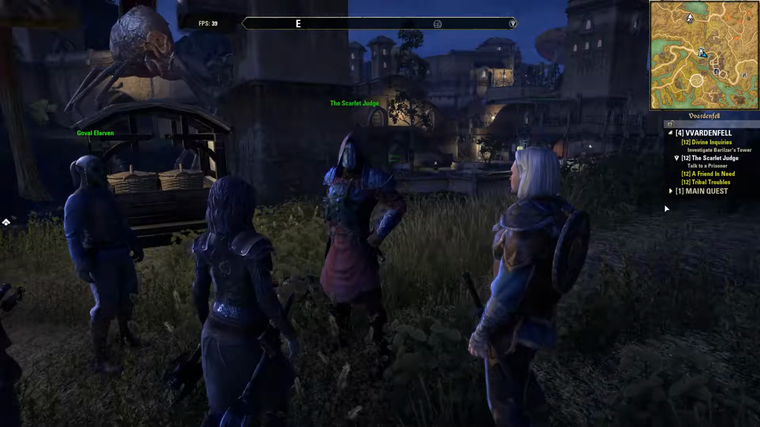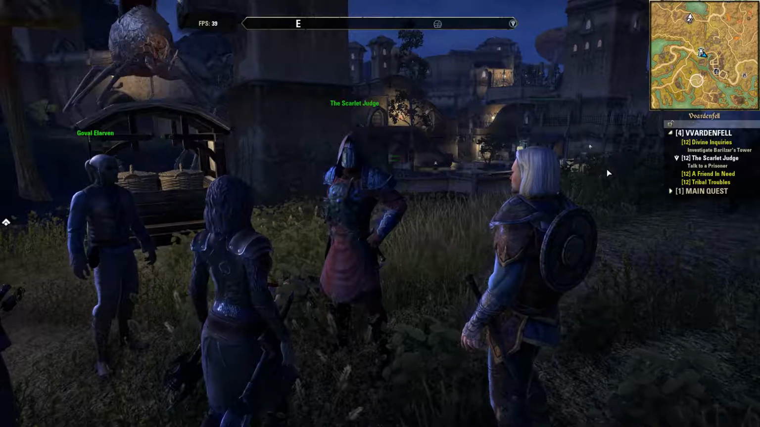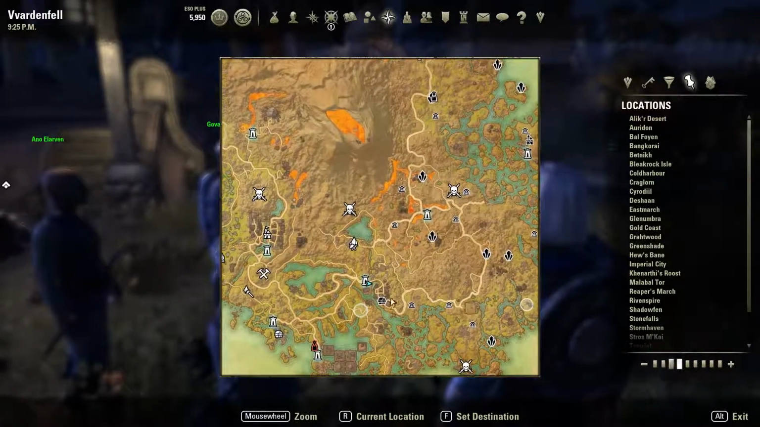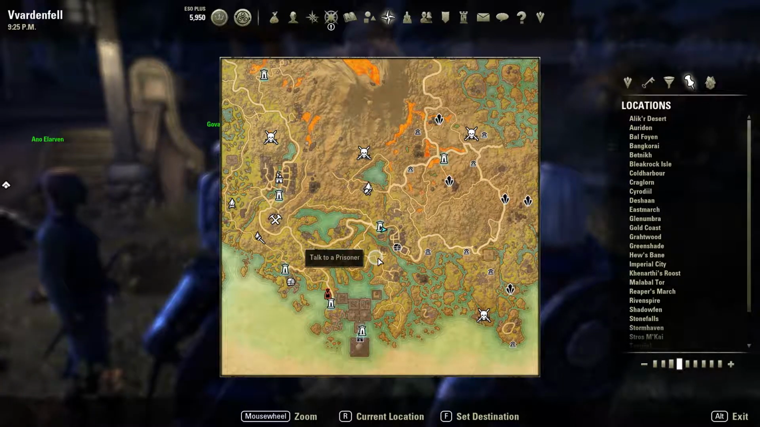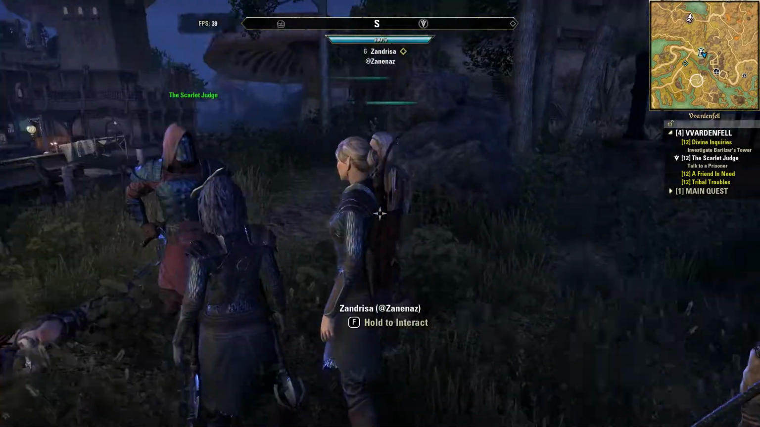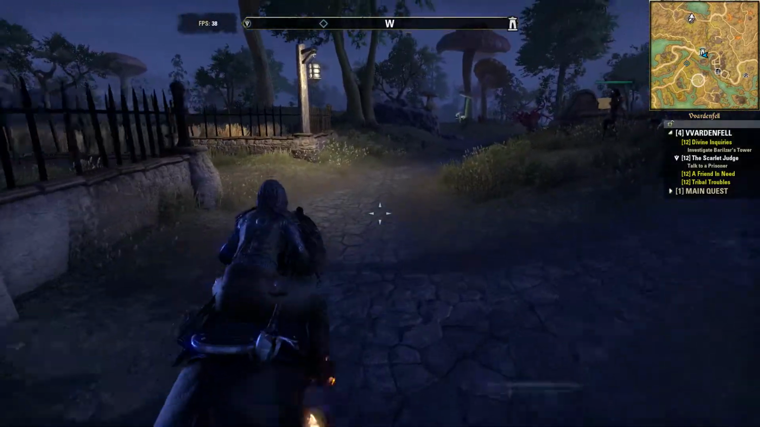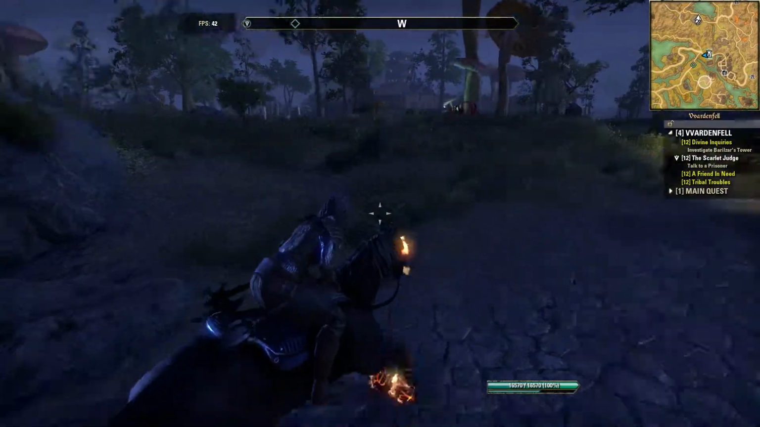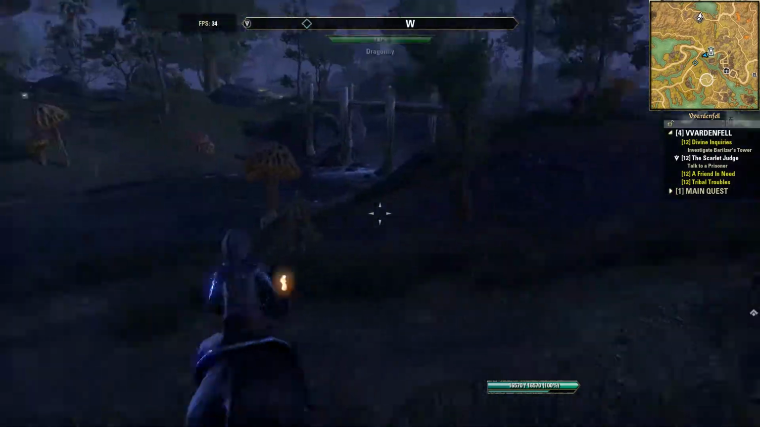Alrighty then. Nice. That quest tracker did change the quest, so talk to prisoners over here, huh? Go back to this road. Alright. My horse ran off the road.